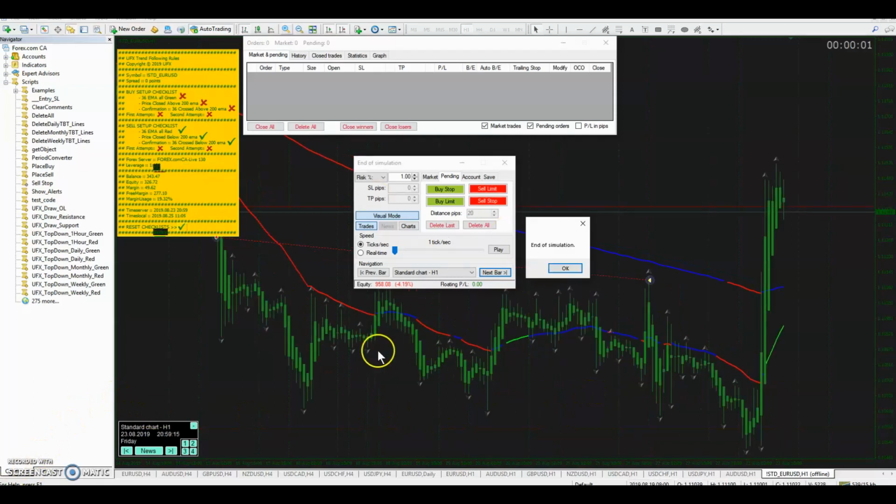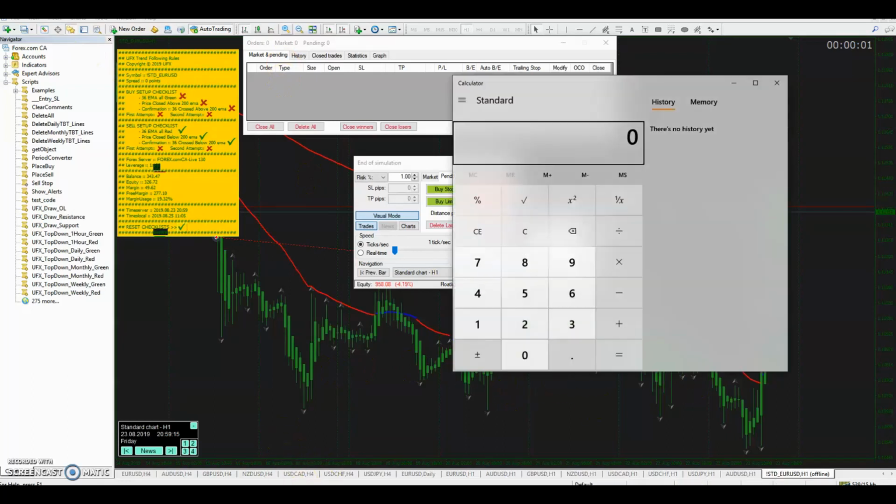Okay, so this was a good one to use on the simulation for the Euro USD. You can see we were down 4.19% on that, so we didn't end the month and a half or 2 months here on a positive note on the Euro USD, which is good to show.